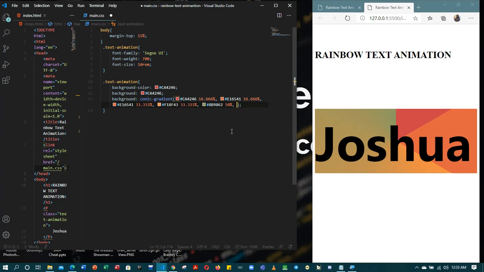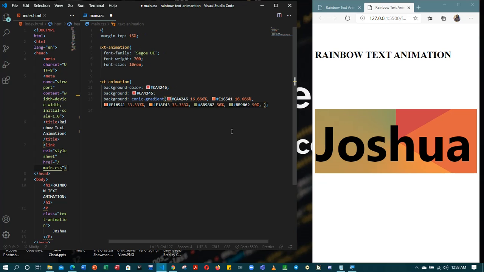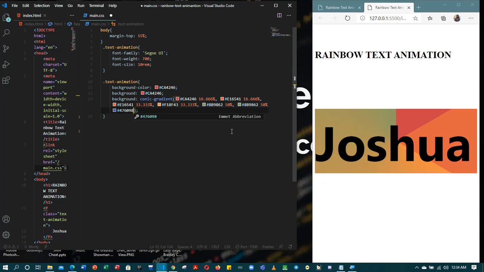Let's give it the same color again. I'll double the color with 50%. And now let's give it a new color, hash 476098. This is also a faded blue. Let's save it. As you can see, it has shown here, and let's give it a percentage of say 66%.